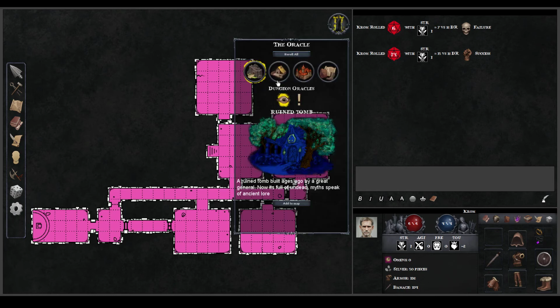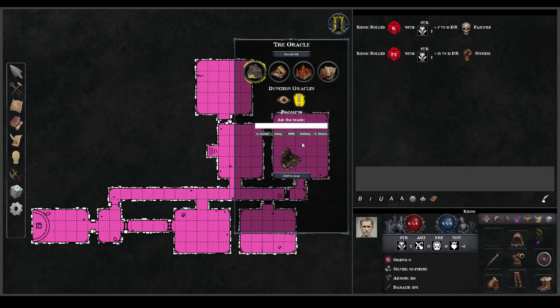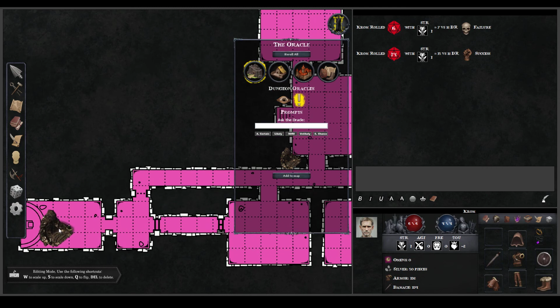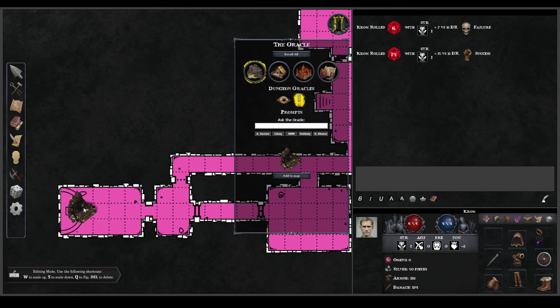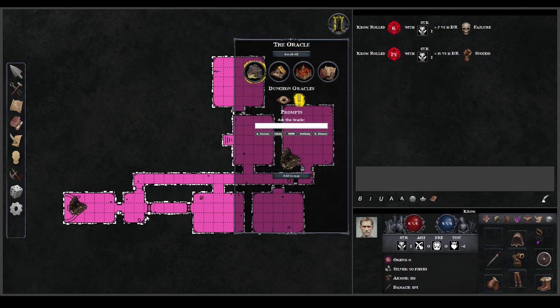Another thing that the Dungeon Oracle has is right here on prompts. It gives you a random item or a random feature inside the dungeon that you can add. And this could be something that tells you what's the theme of the dungeon or the purpose of the dungeon perhaps.